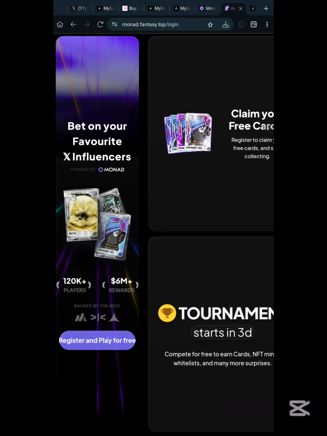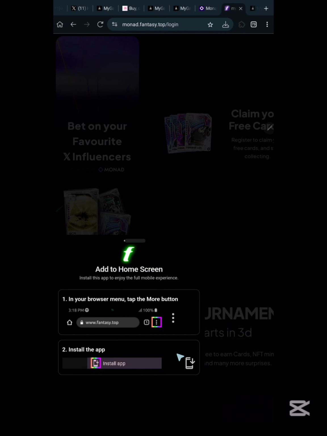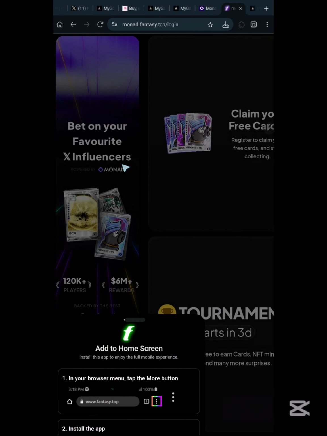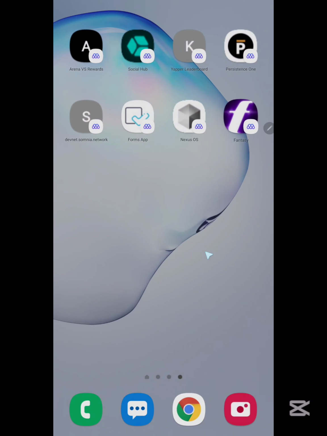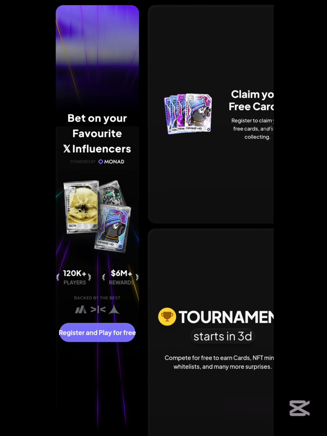Now that it has been added, let's click it one more time, and you can see you are still getting the same message. So what you need to do is simply go to your home screen. You can see it has appeared right here. Right now, guys, we need to click on it. Clicking on it is going to take you to the website, to where we stopped earlier. All right, so I need to allow it to load up, and you can see this is how everything looks. Then you need to click on register and play for free.